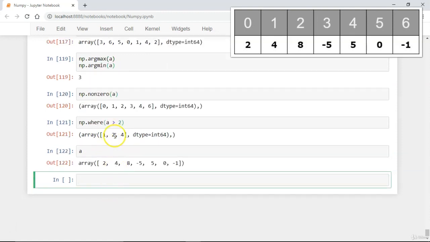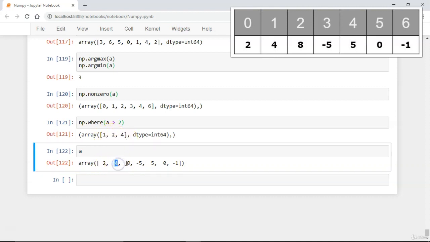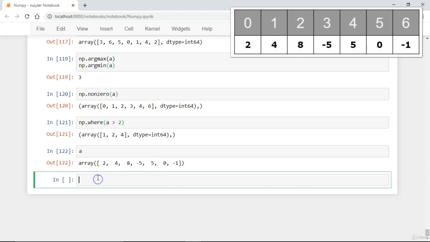So you can see it has written all those indexing positions where the values are greater than 2. So this is greater than 2, this is greater than 2, and this one. So 1, 2 and 4 are the positions, and all the remaining are less than 2. Suppose you want to grab all the values which are greater than 2.